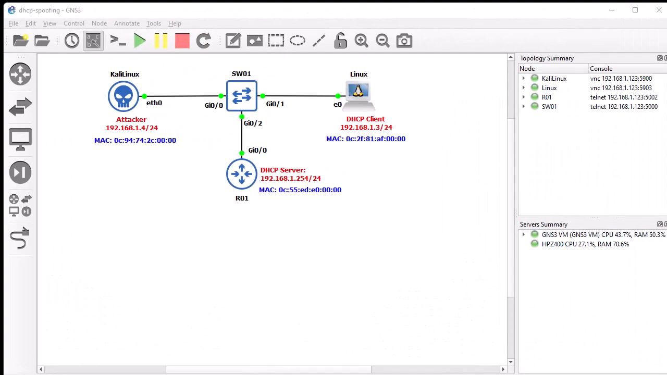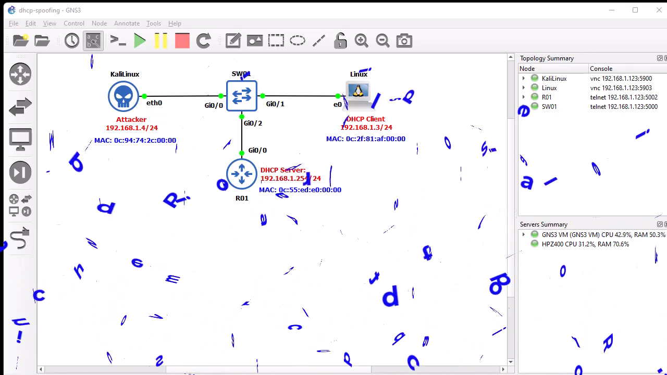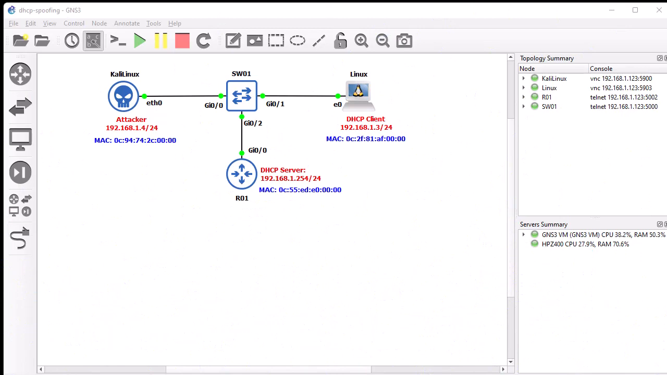First things first, what is ARP? ARP stands for Address Resolution Protocol. It's a communication protocol used for discovering the MAC address associated with a given IPv4 address. Simply as that. I will show you that in this lab.